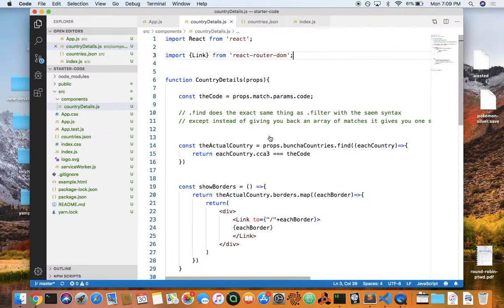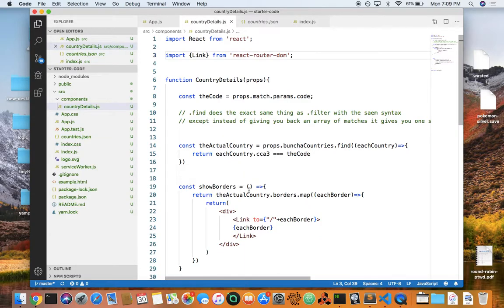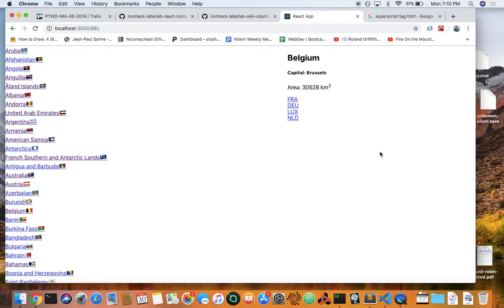And let's take a look at these. Why can I just do each border and just show each border like that? Because each border is not an object. Each border, it's an array of CCA3 codes. So it's not that hard right now. This is like, I would say, if you get this, this is good. This is all you really need for this assignment. This totally works. You can play a get back to a certain country game by only clicking borders.